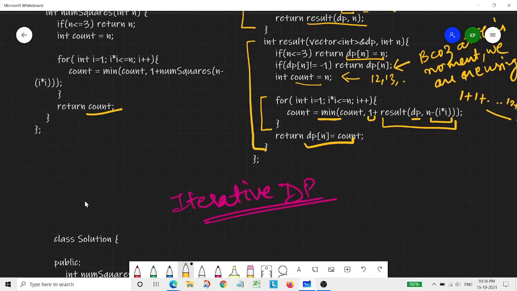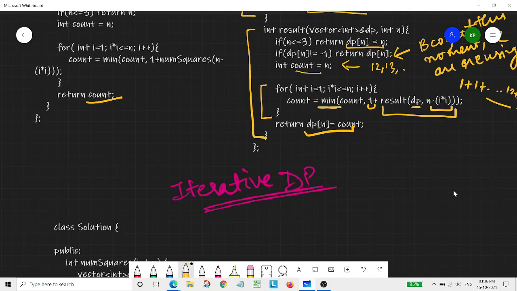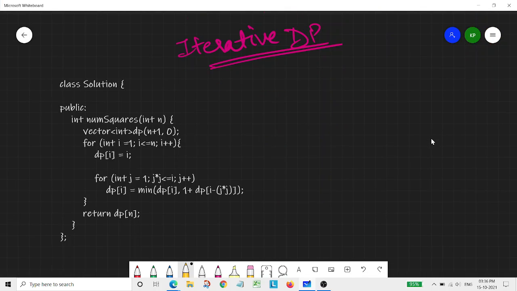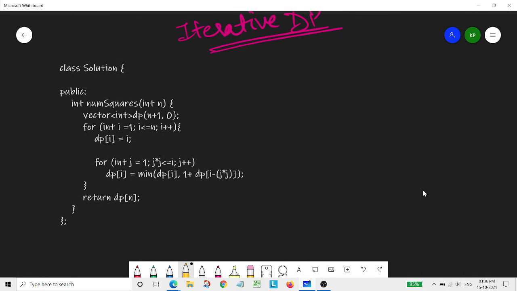Now comes the part that if there is a recursive solution and we have memoized it, then surely there would be an iterative DP solution also. So now here's the part of the iterative DP solution. For this iterative DP, I have taken dp of n plus 1 and I initialized it with 0. If I hadn't initialized it, then surely it would be required to take values by the push method. So that's how I initialize it with 0.